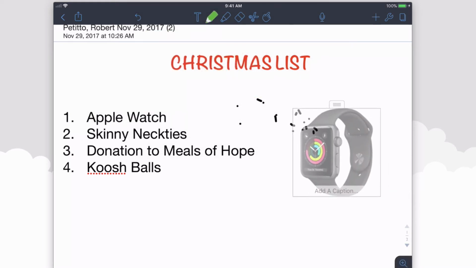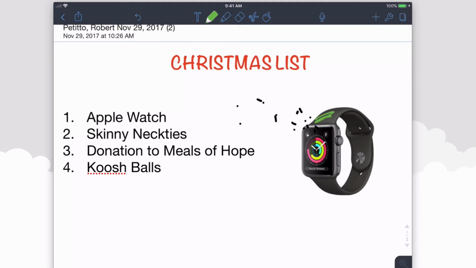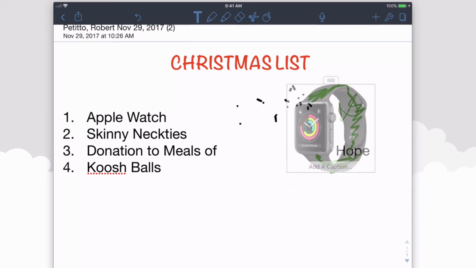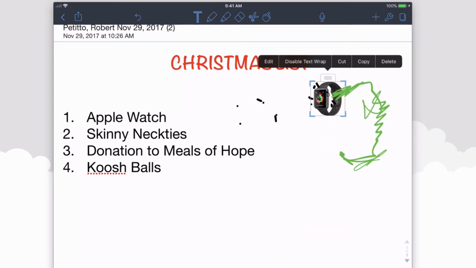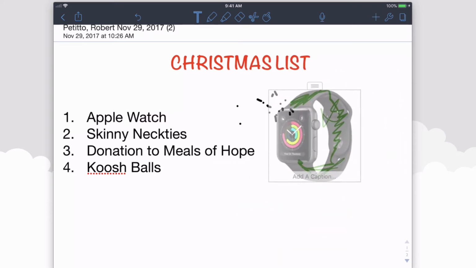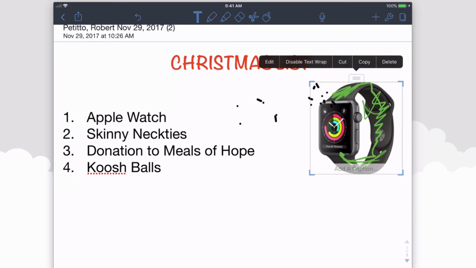So if I want to color in the band green, let's say, I can do that. And then when I go to move it, you'll see that the green gets moved as well. The ink, however, does not get resized. So make sure that you have the image resized to how you want it before you do your annotations.